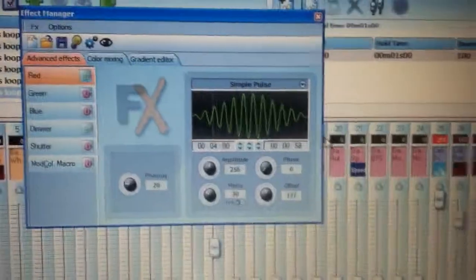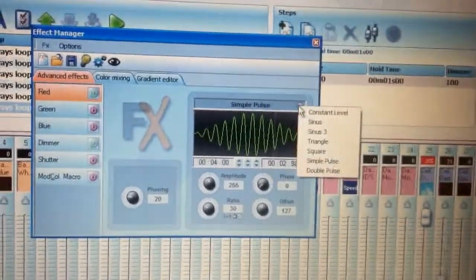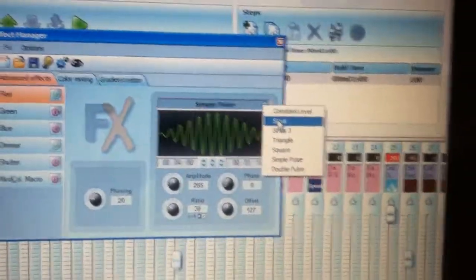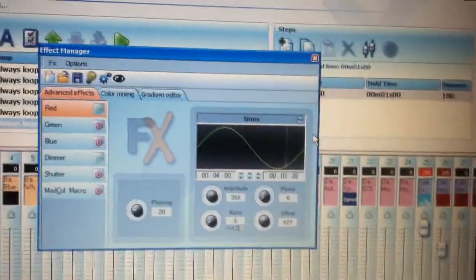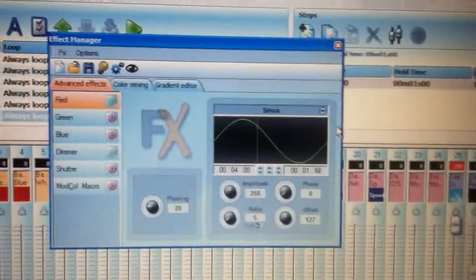Okay, so go back here. It's a little bit much, and we'll change that shape to the sinus. Now, as you can see, it's much slower, much smoother fade. And we're just fading in and out.